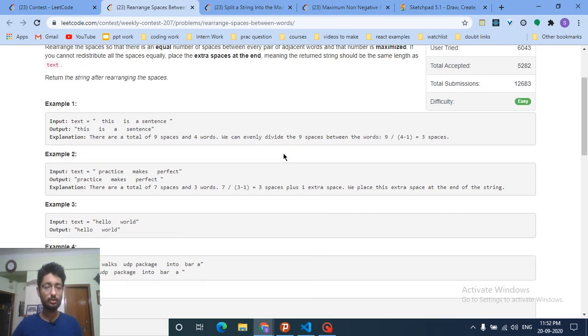Now what you can do in this question is, first make a vector and push all the words into it, and count the total number of spaces. Now count the total number of words in the whole sentence, and then divide the total number of spaces by the total number of words minus 1.